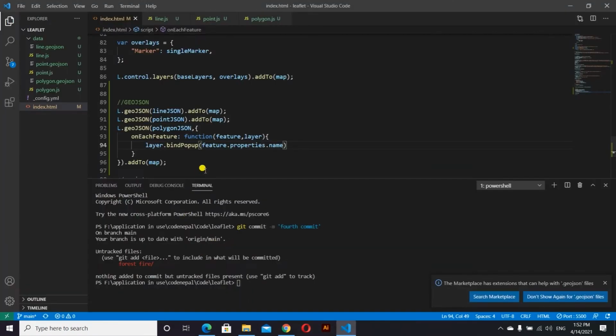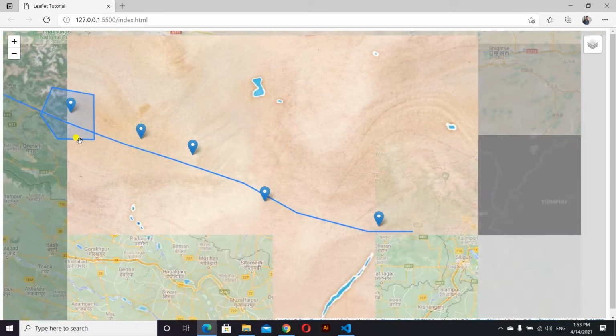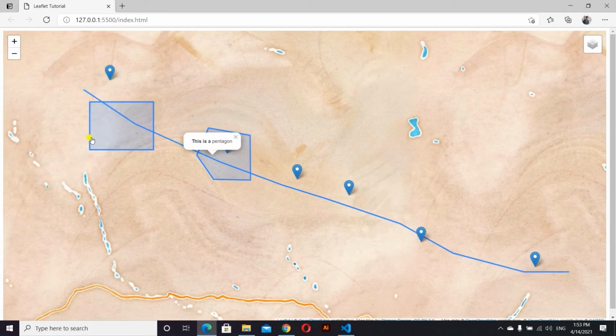So if we want to add some more to this, we can give bold. Since this is a string, we must keep it inside quotes, so plus. Yes, now we can see, look, this is a pentagon, this is a rectangle. So this is how we show bind pop-up in our data.